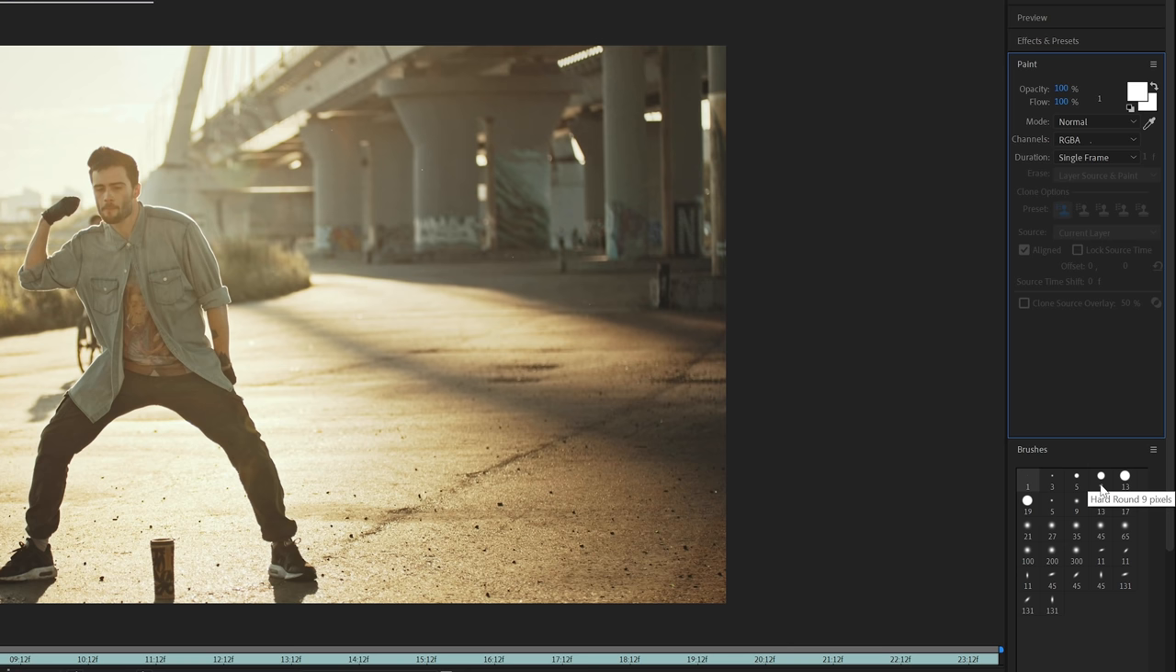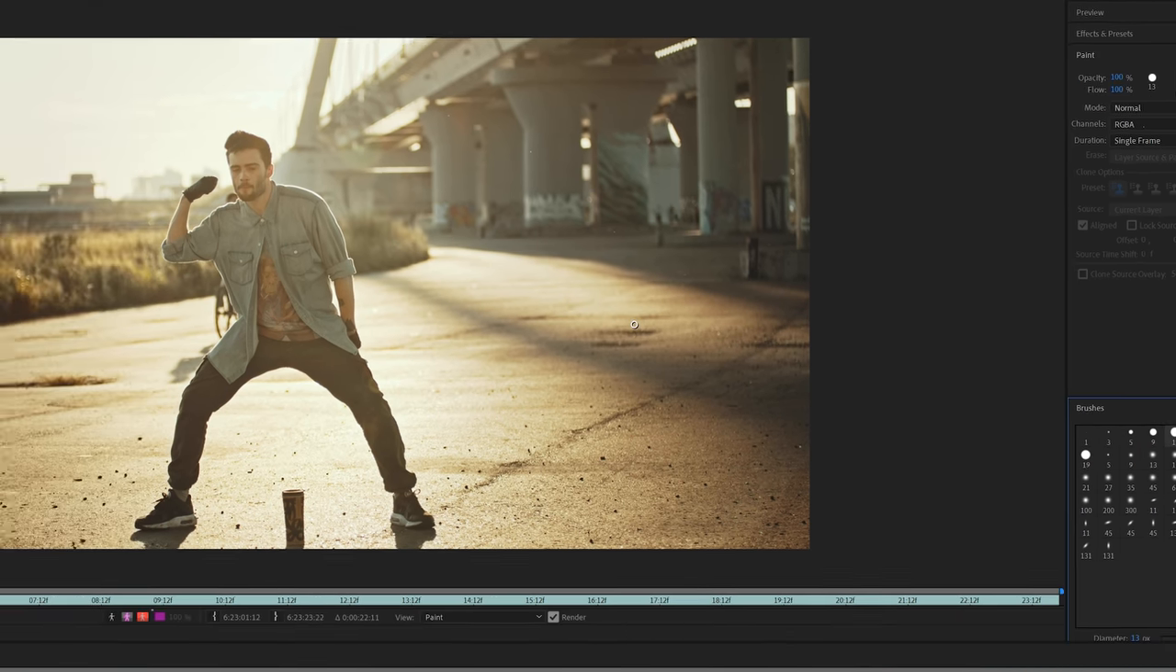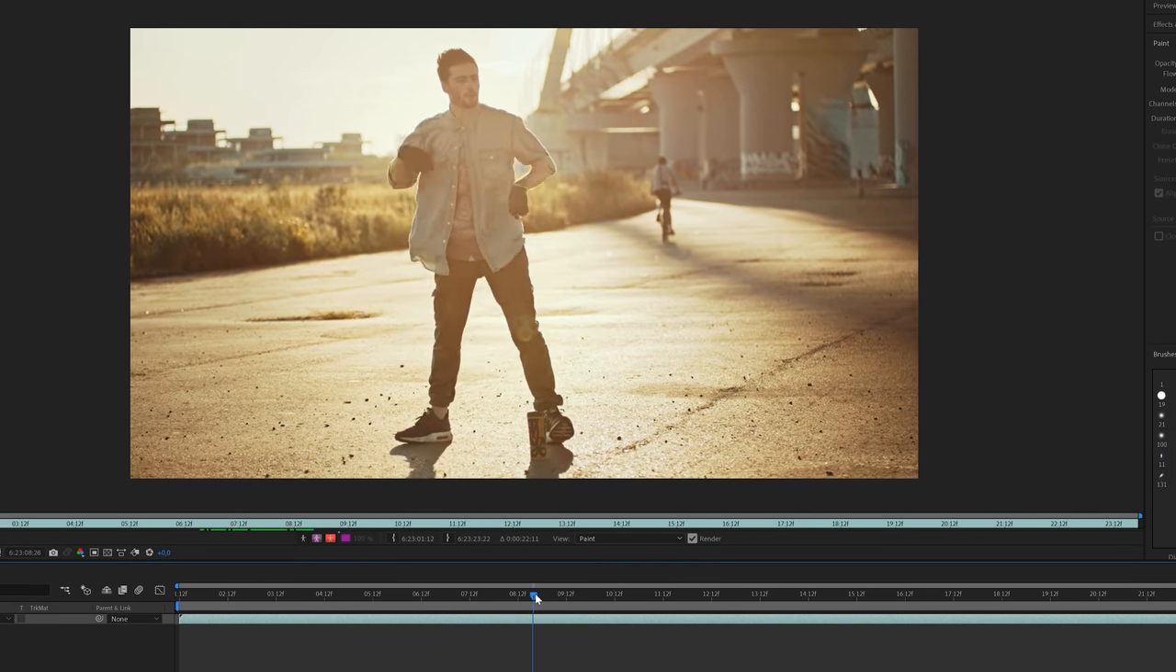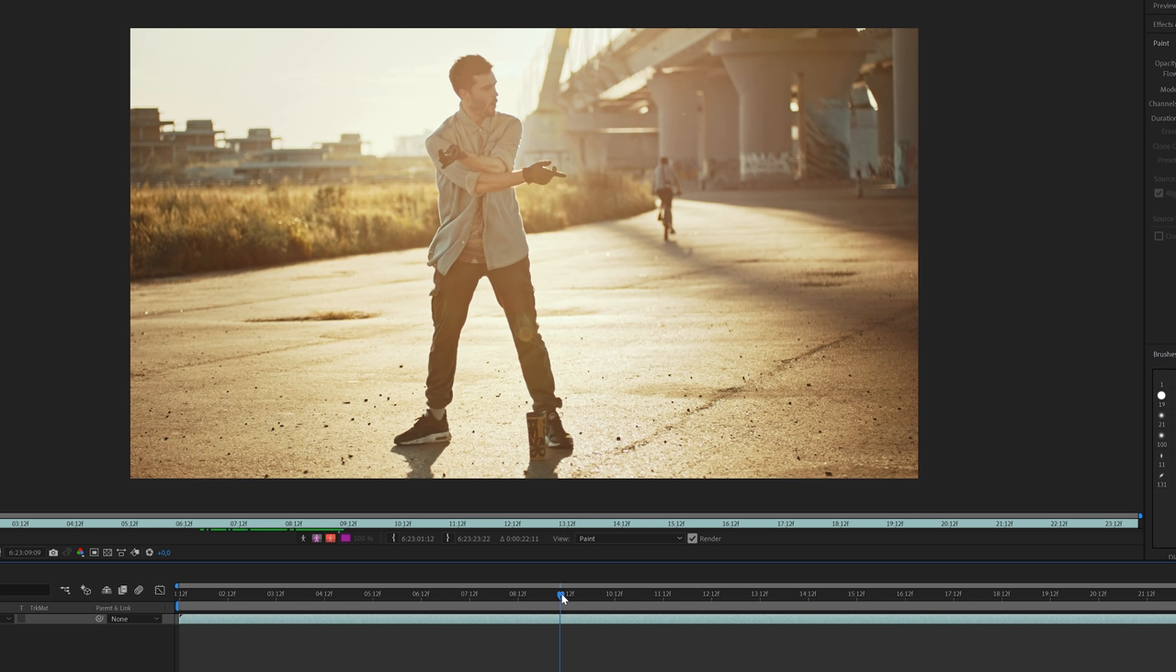Then inside the Brushes tab, we're going to select the brush size and hardness. You can preview the brush if you move the mouse pointer in the monitor window. And for this example, I think we're going to stick with hard, around 13 pixels. Next, I'm going to scrub through the timeline and find the point where we want to add the effect. Yes, this is a great frame to start.